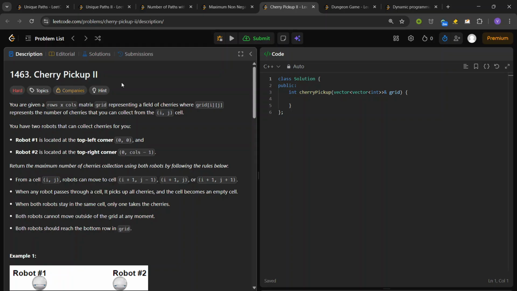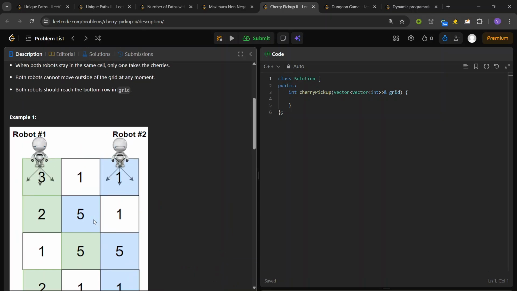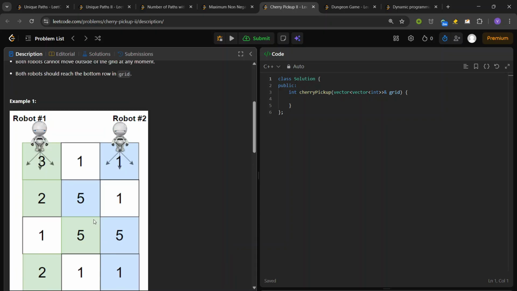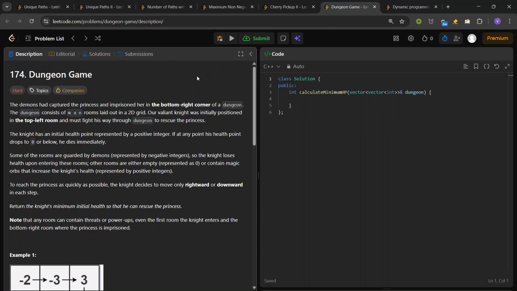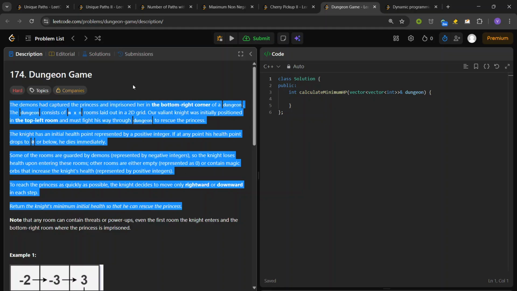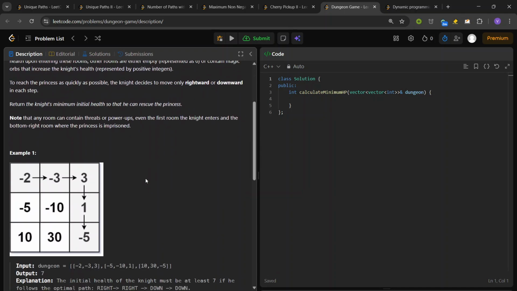Okay, so in this cherry pickup, there is one robot here, one robot here, and each robot can go diagonal left, down, or diagonal right, and you have to calculate the maximum sum of the path of these two robots. This is a pretty nice question. So this is homework for you, and this third question also is going to be homework for you. So try to solve this on your own. Okay.